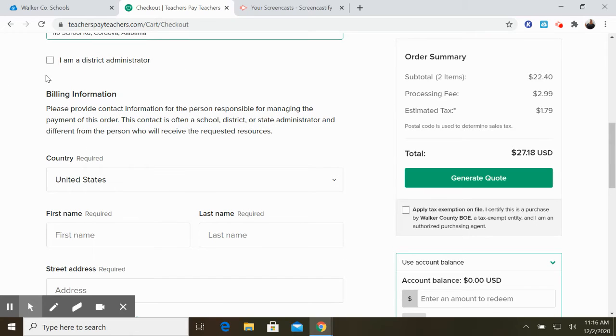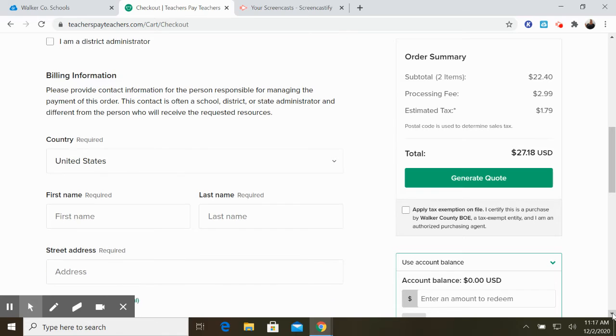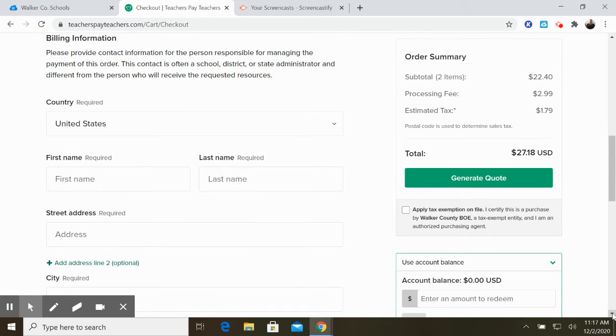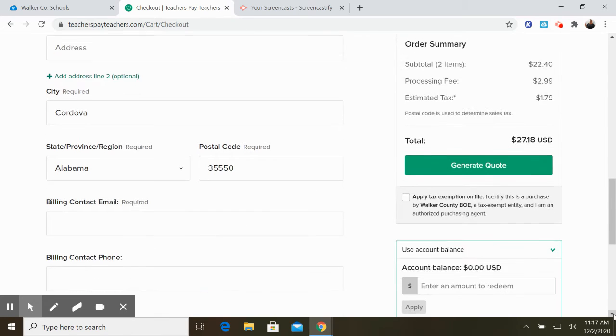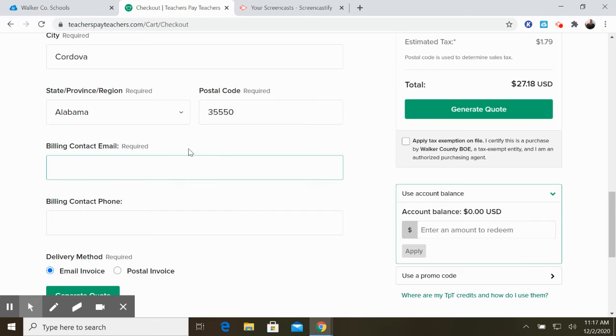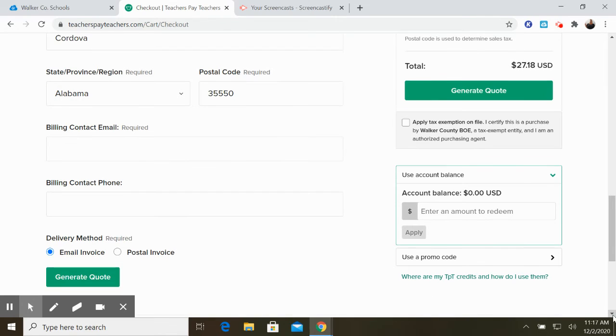I left this box blank and then I came down here and it's asking not for your information, but I put in Miss Jane's information here. I put in her school email and the school phone number. And then I asked it to generate a quote. And it sent me a quote, and I think it may email it to her also.